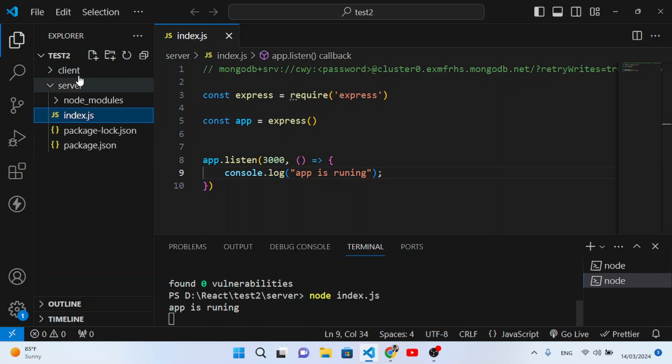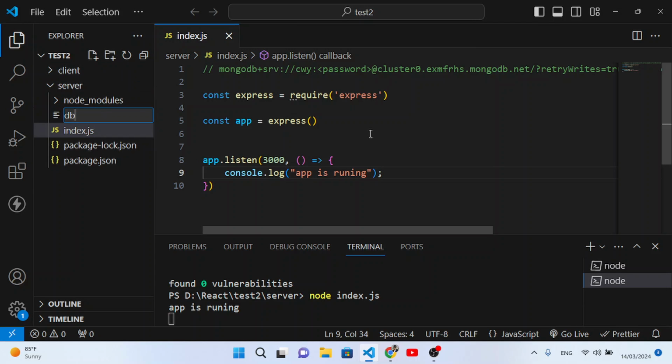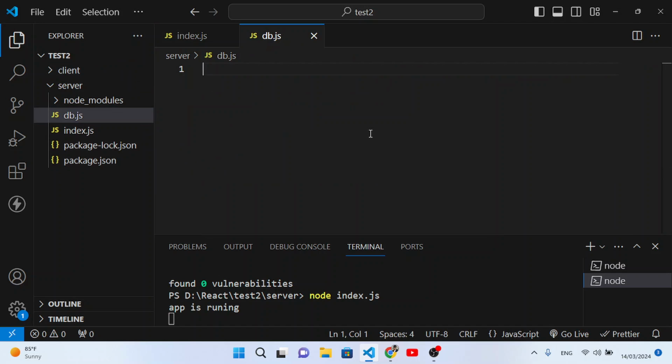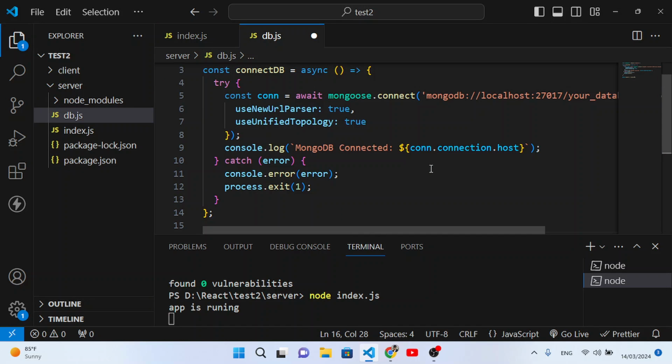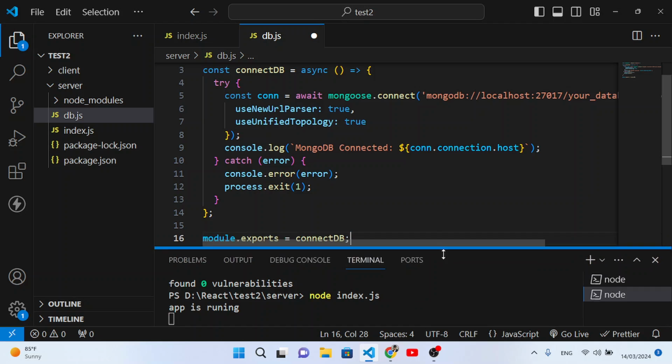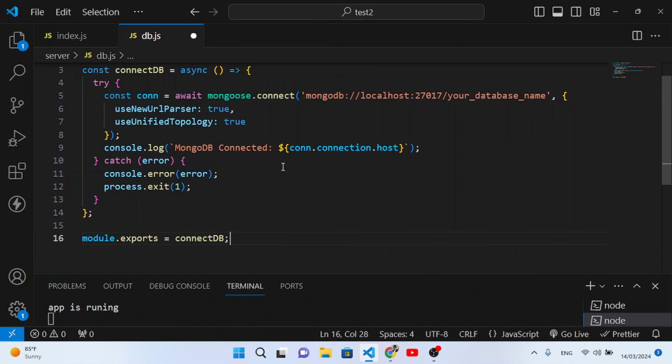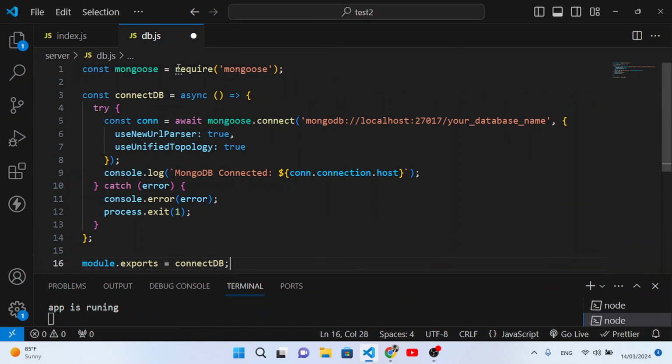Now let's create another file for the connection with the MongoDB database. We will name it db.js, and inside this I will just write this code. Okay, let's close the terminal like this, Control B. This is the connection. First of all, we will import mongoose from mongoose that we have installed.